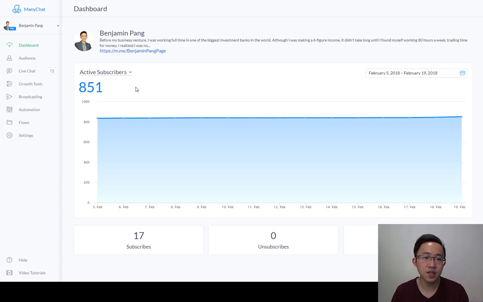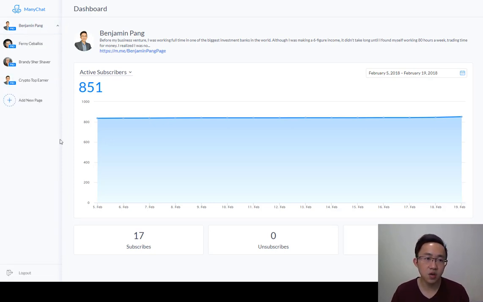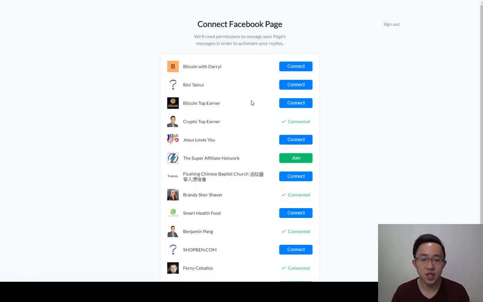To connect it, you just have to go to ManyChat after you log in, and it will prompt you to connect to your Facebook. If you click on this drop down and add new page, you'll be able to select from a list of pages that you already have on your Facebook. All you have to do is click connect.